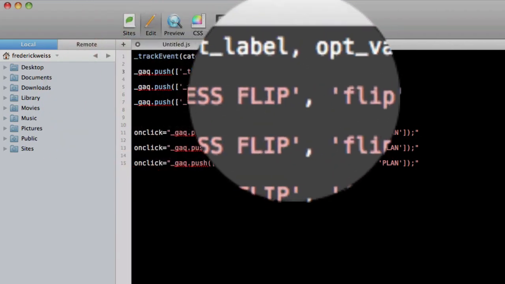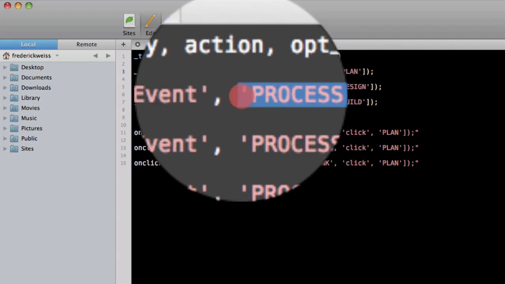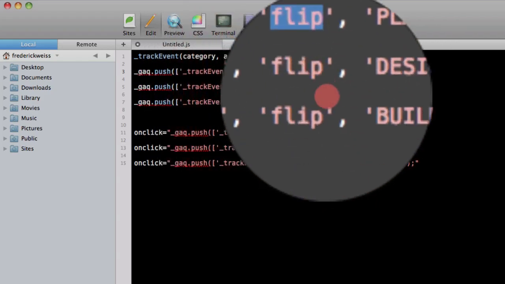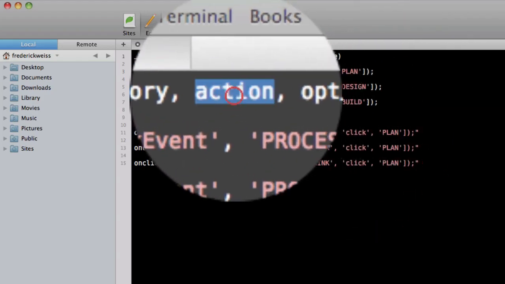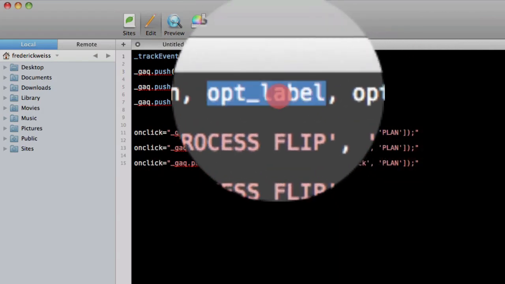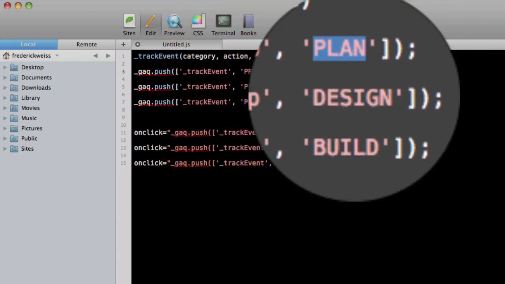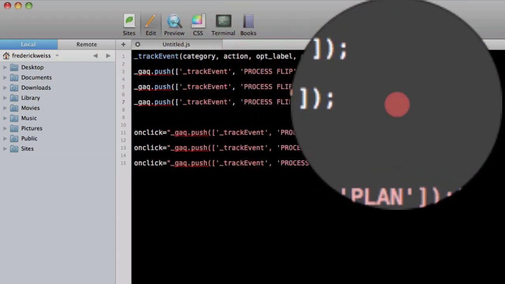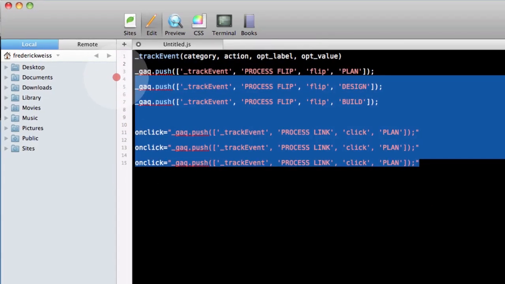So the string is GA push track event. And for my events, I'm doing a custom event called process flip. My event action is going to be called flip. And then I'm putting a label of plan, design, and build. And we'll get into these in a second and what these are too.